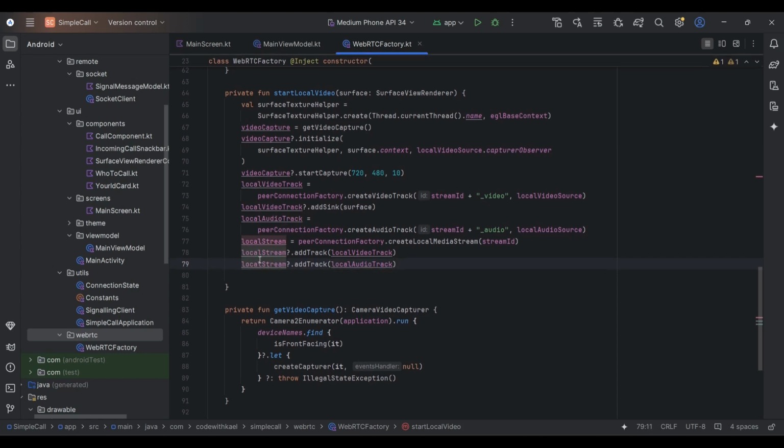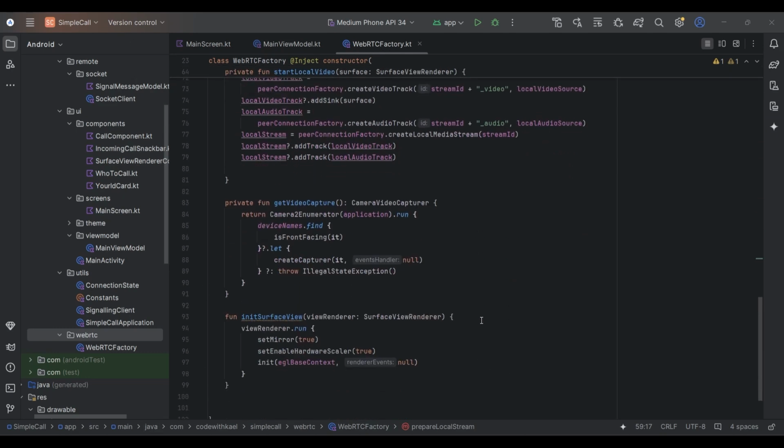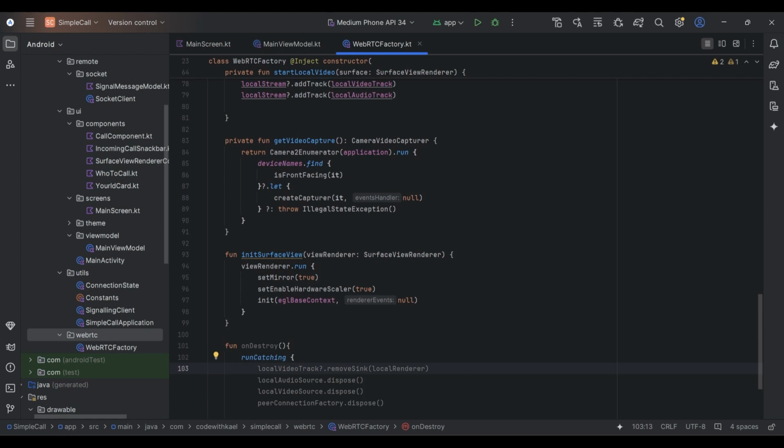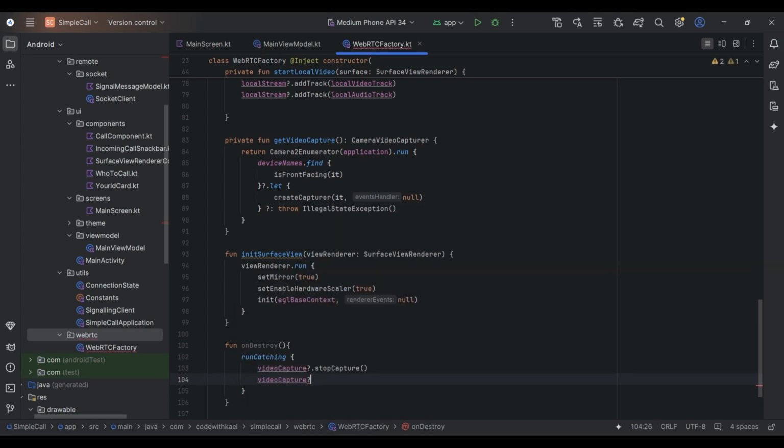So our local stream is ready whenever we call this prepare local stream function, and it's going to be ready to add to our PeerConnection and start a call. This way we will create our local stream. Now there are some functions that we want to add here. The first one is onDestroy. So whenever we use onDestroy on this class, we want to destroy the video capture and release the audio track and video track. So let's start with video capture and stop capture, and then dispose it.